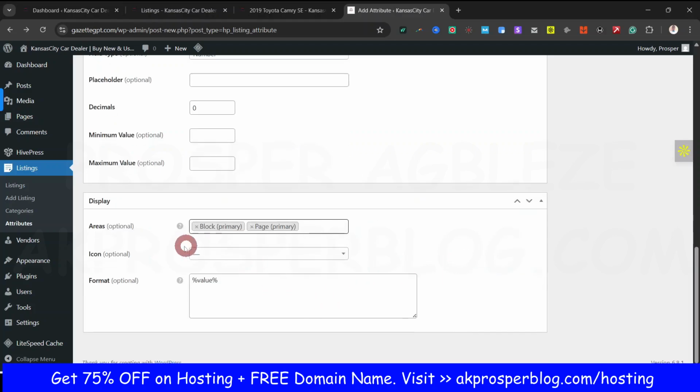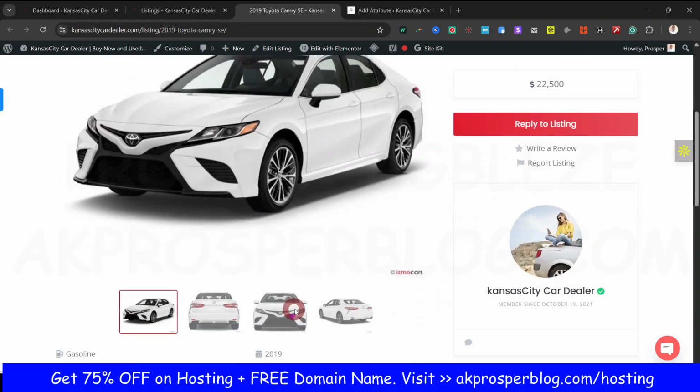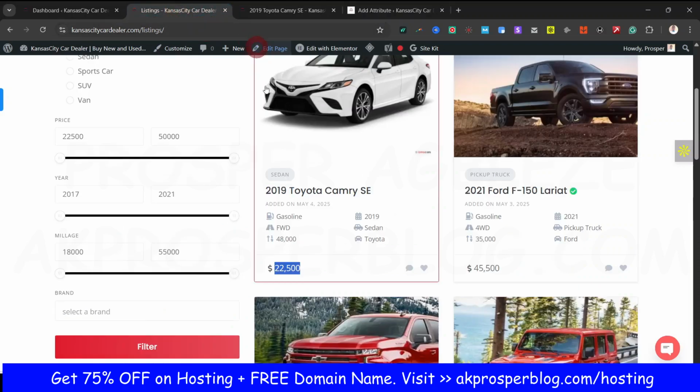Now let me give you one tip about this, because it can actually be confusing. If you are creating a particular attribute and you are not sure where it's going to appear, you can just select one, block primary, and save it. That's after you must have created a particular listing. Save it, go to the listing of that particular car or item, and pay attention to where it appears and take note of it, because it can be very confusing.